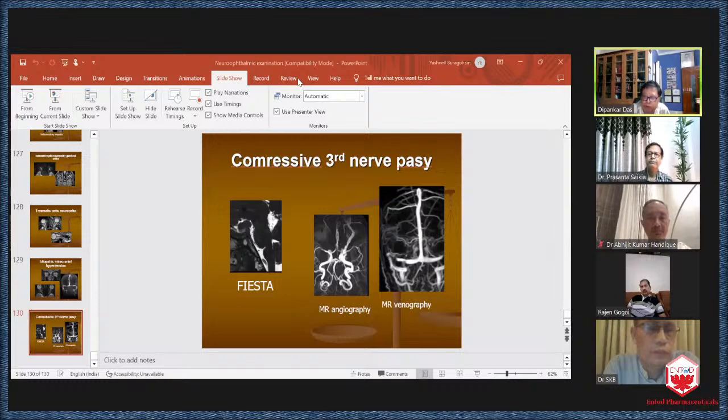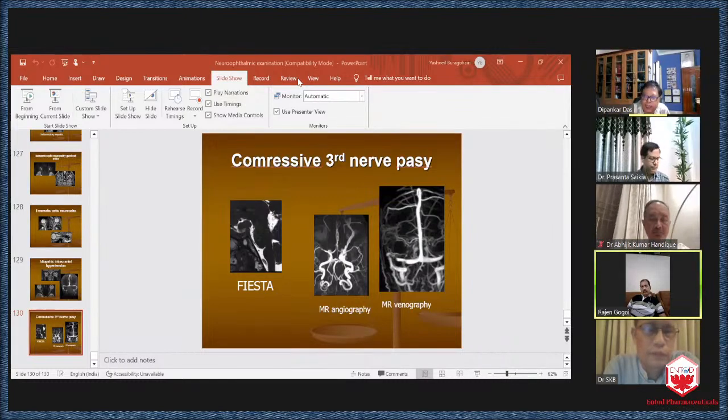Now, Sanjay, a few things are there for the CT scan and MRI. My understanding is that if you want to see the cranium, it is the CT scan.